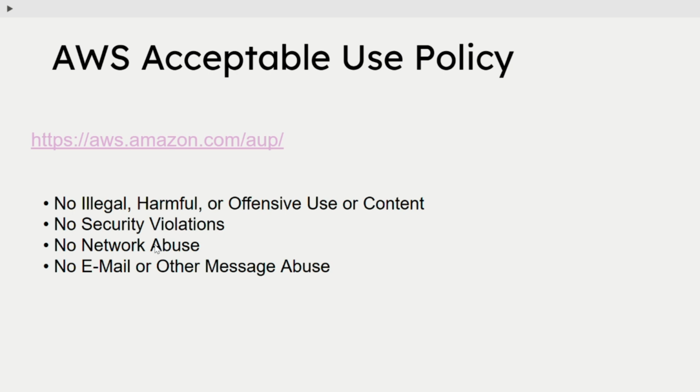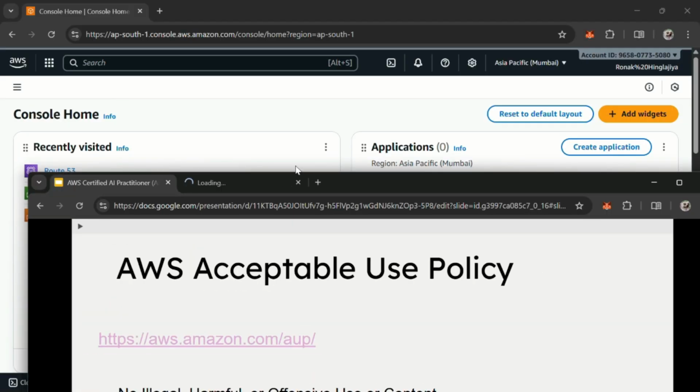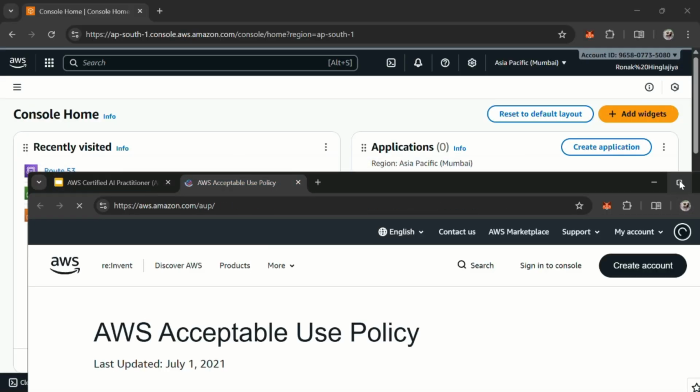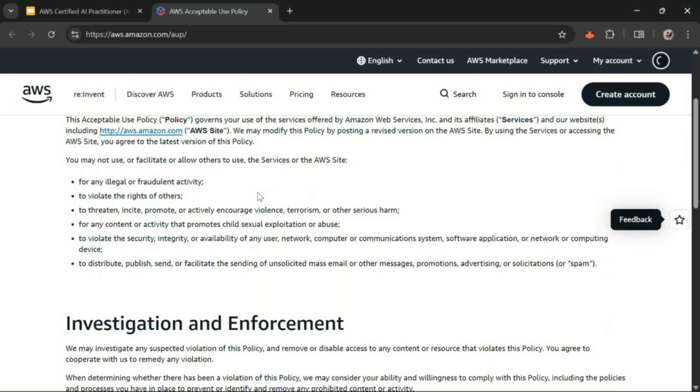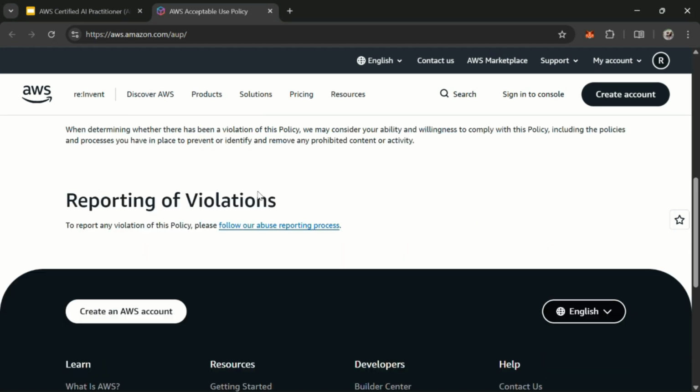As long as you follow these rules, you're good to go. Break them and AWS will take action. So always play fair, stay secure, and build responsibly. And here, as we can see, this is the AWS acceptable use policy.